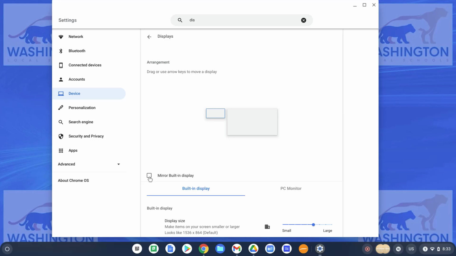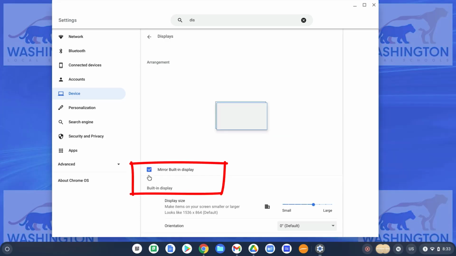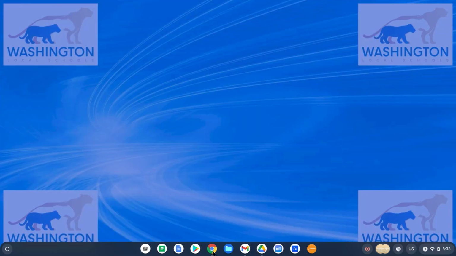Now, what you want to click on is mirror built-in display. That's what we want. Don't click on anything else. Just mirror built-in display, and there's no save. You don't have to save it. Then just exit out.